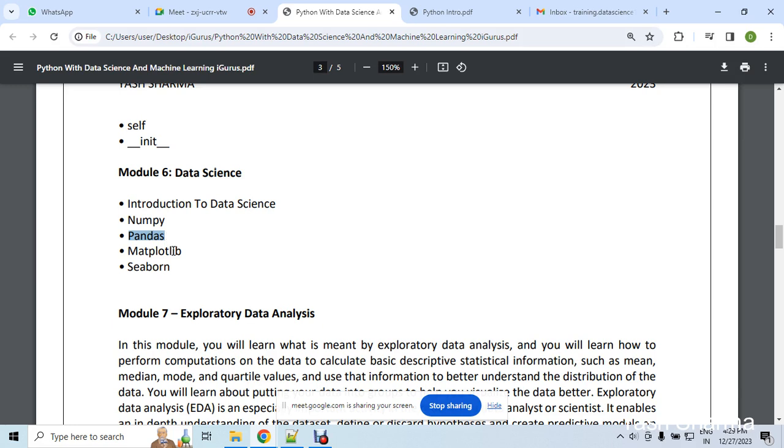Important point, guys, don't think that you can first learn Matplotlib and then NumPy. No, the thing is, you and I need to follow a proper sequence. First you need to understand NumPy, then Pandas, then Matplotlib, and then Seaborn.